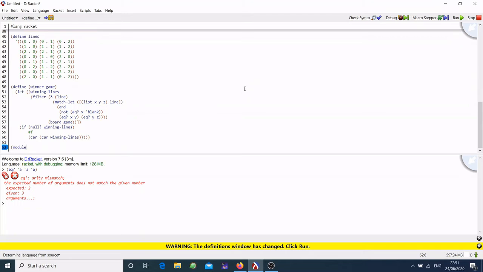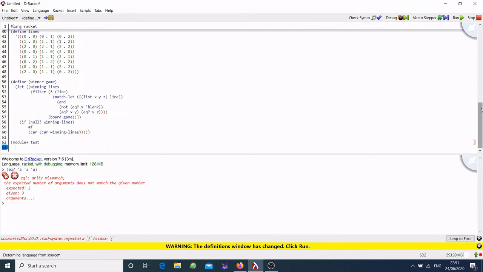Now let's do a little test for this. Module plus test. So what does a winning game look like? Check ec. I don't know if the test just actually has a check ec. So basically ec is just, it works for symbols and not much else. Mostly you use equal in Racket.